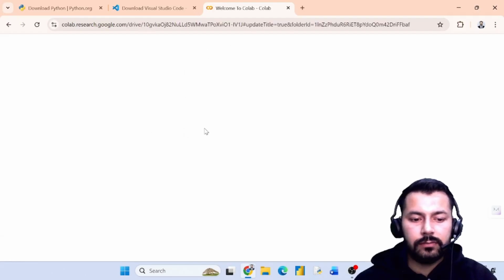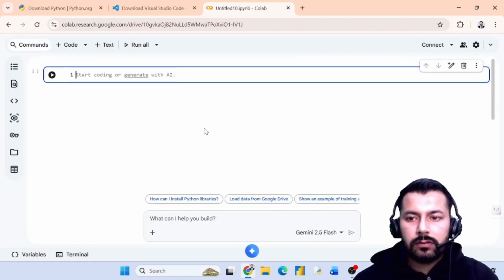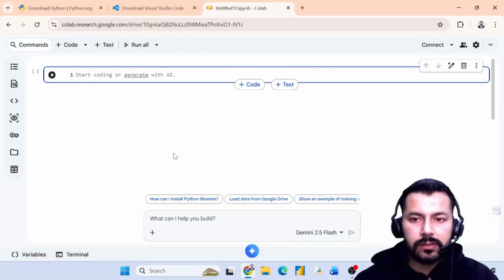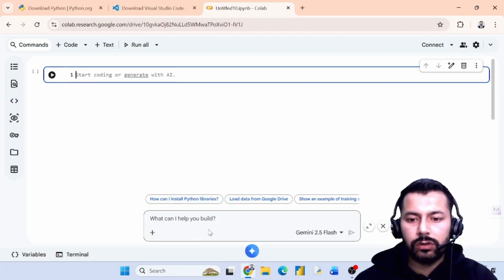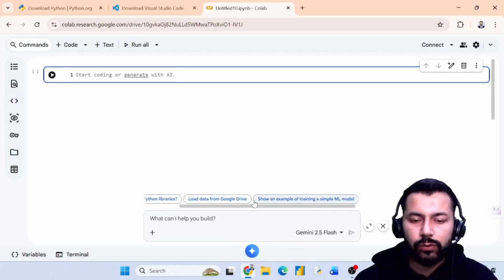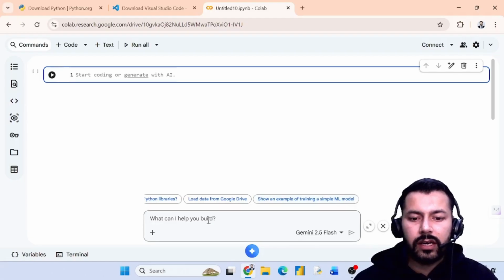It will take some time, depending upon your internet connectivity, and then you will be able to see this kind of window. This is a feature given by Gemini, Google itself. Whenever you need any kind of help while coding, like how can I install Python libraries, or how I can load data from Google Drive, whatever queries you have, you can ask here and you will get some sort of code or help, and then you can directly copy and paste and it will start running.